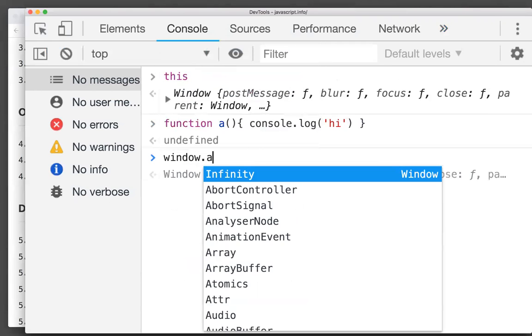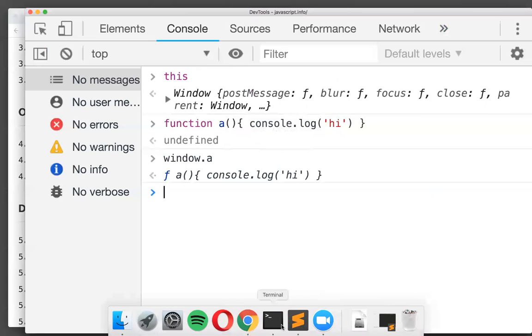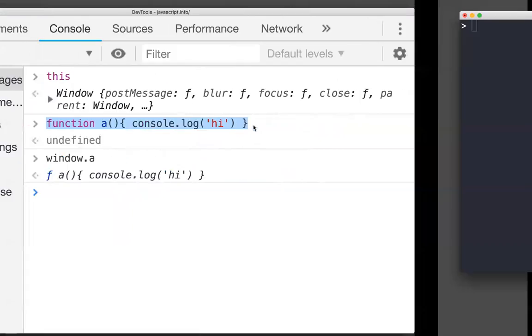So if I do window.a, you'll see it's the same function that I made. Everything goes inside of it. Same thing with Node. So if I do the same thing over there.